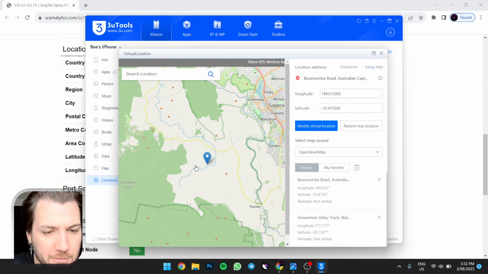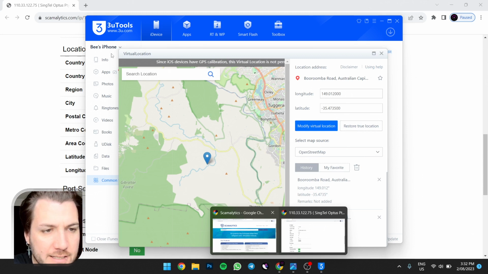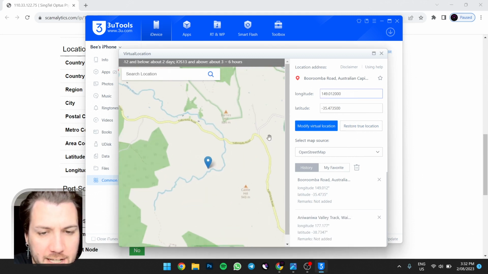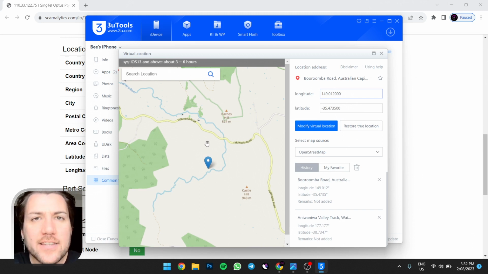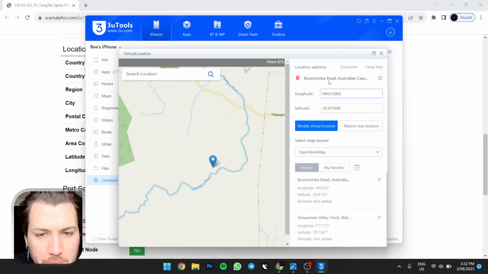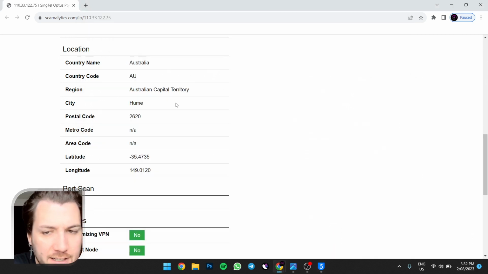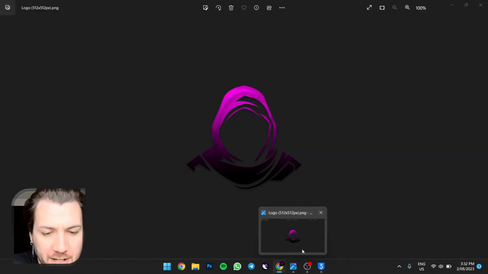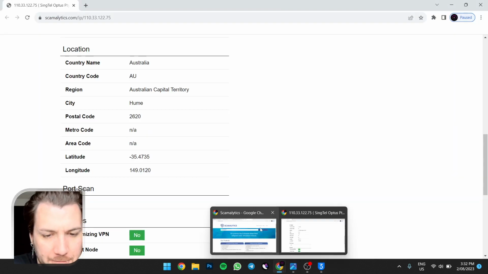Then in that case, you can do what I just showed you, which is run the IP address through Scamalytics, scroll down to location, copy the latitude, longitude coordinates into 3uTool. Then you're going to wait for it to go to that location. Then you're going to modify. So now this iPhone here, B's iPhone, is located in Baroomba Road, which is right near where the proxy is located. And that's it.